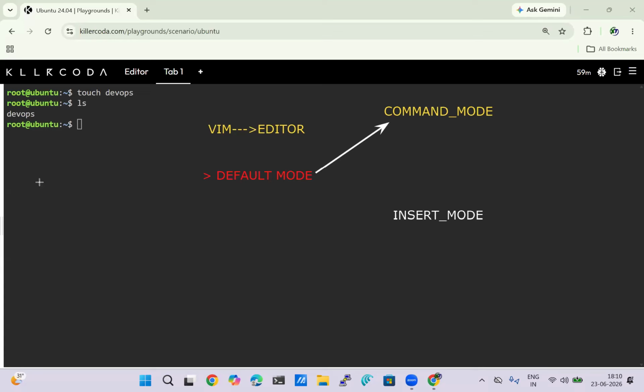Okay. Now observe carefully. If you want to shift from command mode to insert mode, what do I need to do? I need to press the small i button. What do I need to do here? I need to press the small i button.